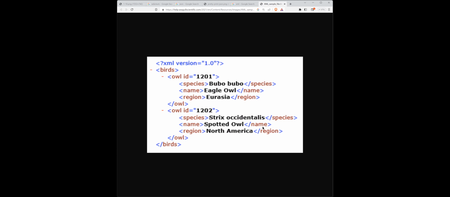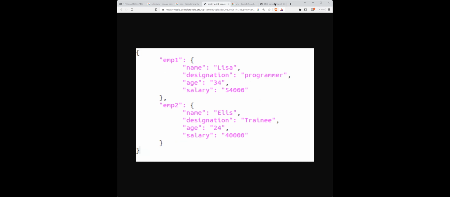That means the name is going to end here. Okay, but this is how XML looks. And if you compare JSON and XML, JSON has its own advantages. The advantage is that it is smaller in size.